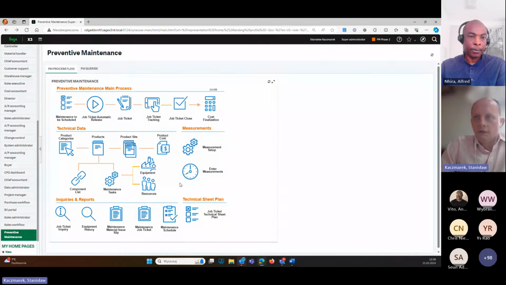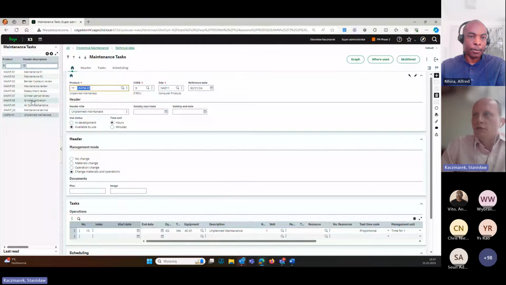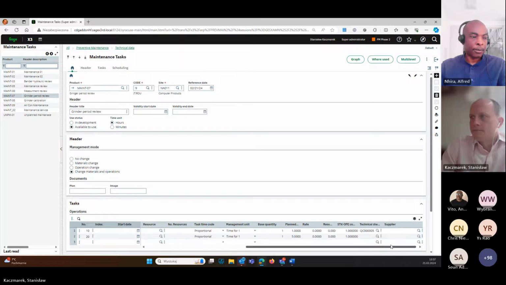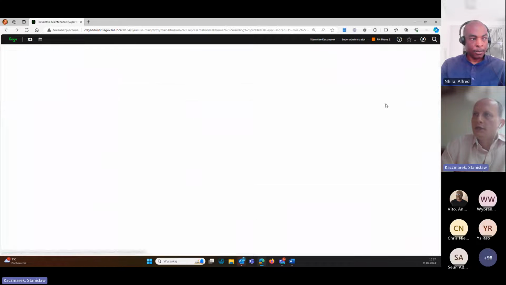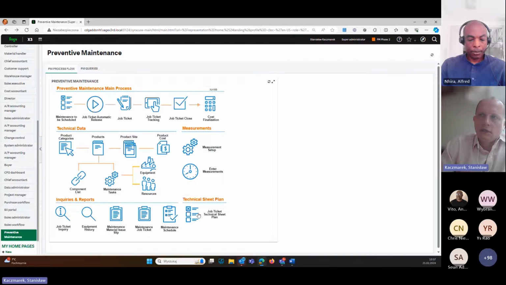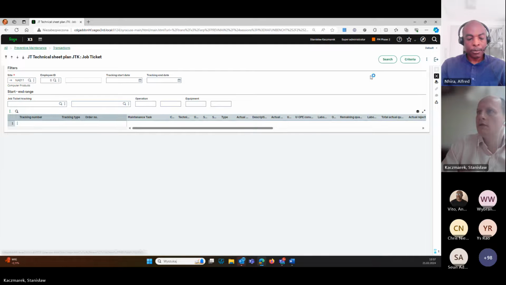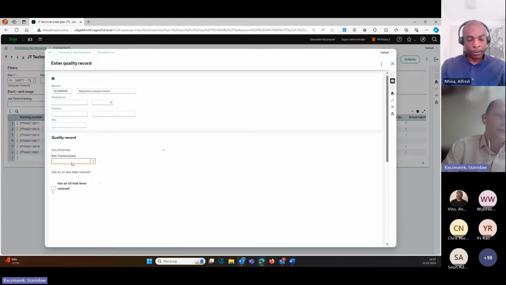Additionally, during the definition of maintenance task in operation, you are able to define a technical sheet. This is the standard technical sheet where you can define the questions, and during the execution, the user will enter the answers. So here you have the function where you are able to define a technical review. This is the tracking number, and for each you have a technical sheet, and you can define according to the defined rules.